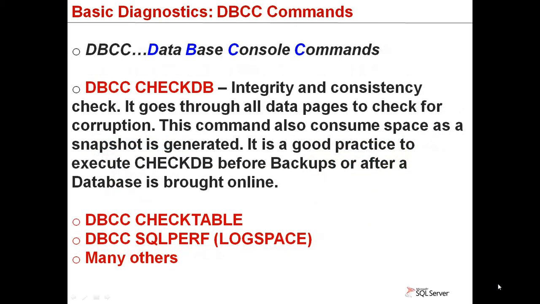The database console commands are very useful for troubleshooting purposes and health checking as well. DBCC CHECKDB is one of the essential ones that should not be missed, because its output will indicate if there is corruption on your database, and it's considered a best practice to run it before starting a backup and after a database is reinitialized or restored.